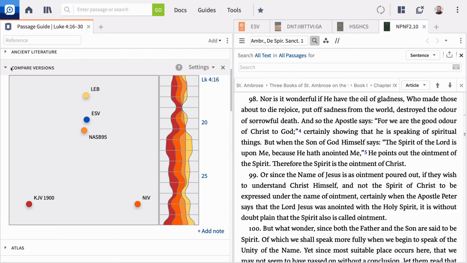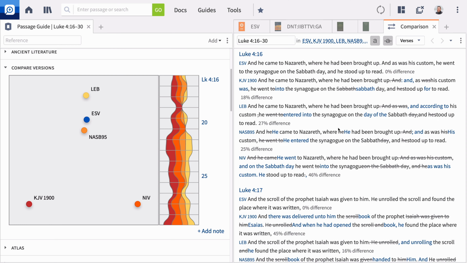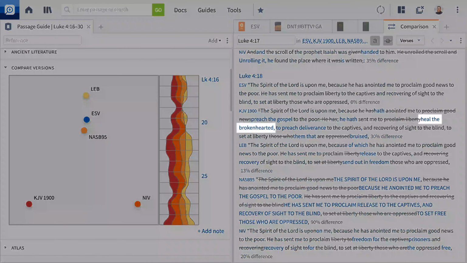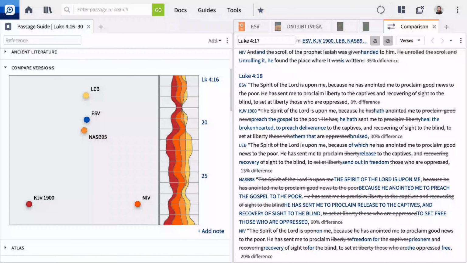The thinner the color band in a particular verse, the closer that translation corresponds to your preferred Bible. In this passage, the version river shows a significant difference between the King James Version and other versions at verse 18. This indicates fruitful ground for additional exploration. Opening the text comparison tool reveals that the King James Version has an additional clause not present in the other versions. We'll explore this difference further in the exegetical guide.